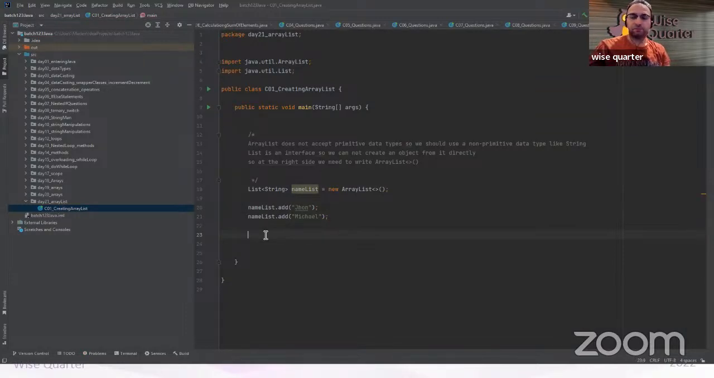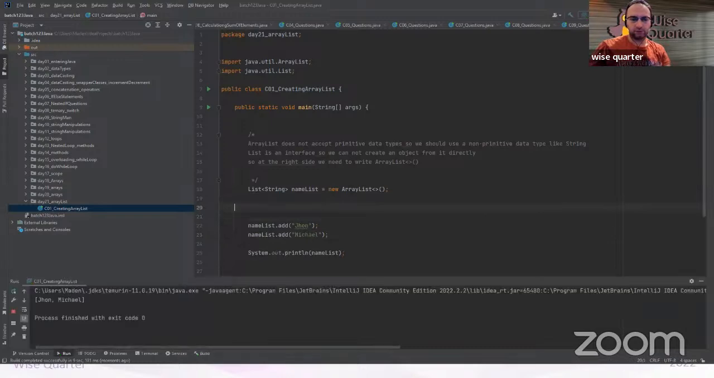How do we print it? When we're talking about arrays, we need to ask the Arrays class, but for lists, you can directly print them. System.out.println name list. When we are trying to print it, we can directly print it like this. Now let me write an explanation comment here. Here it is. The list has been printed without any problem.